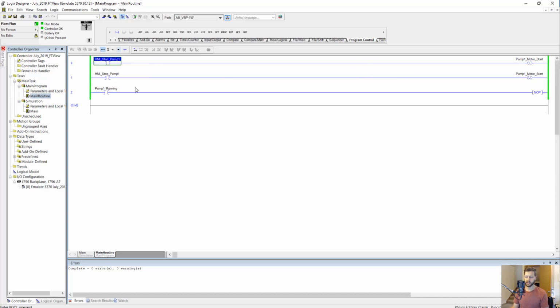Okay, so let's just see how that works. So I'm going to do a Control T to toggle on this start pump 1 bit, and I'll toggle it back off with Control T. You can see it latched it on, and then the pump 1 running bit turns on shortly thereafter.